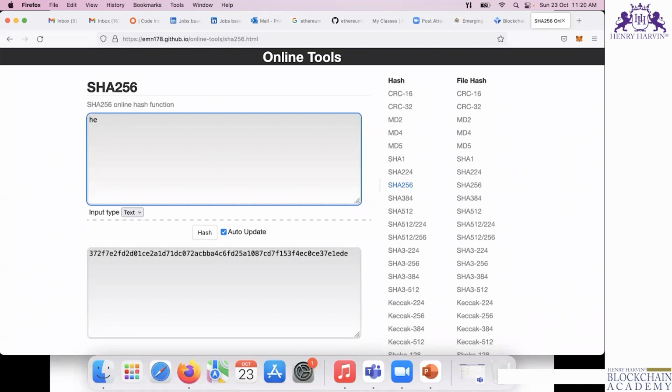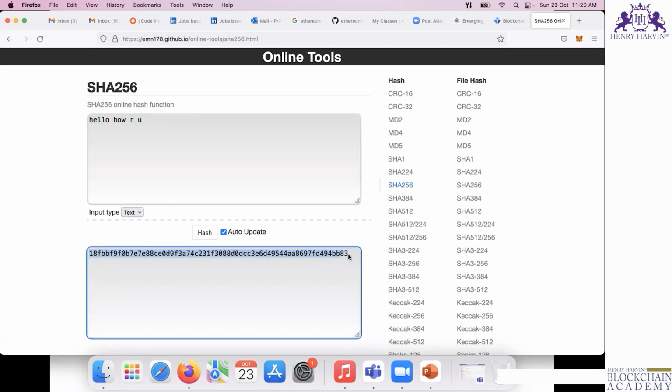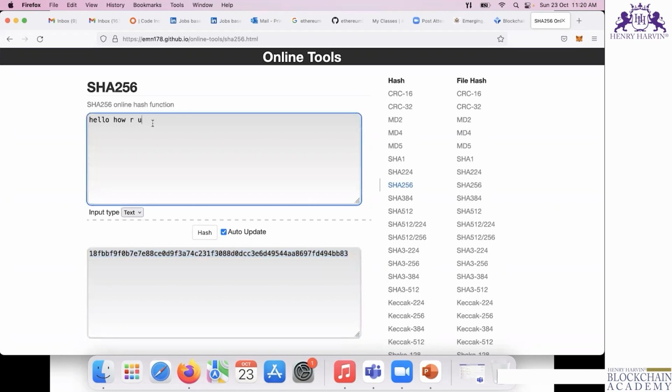I am sending this message: "Hello, how are you?" So the hash value of this message is this one. In between, this message may be sent through WhatsApp or Instagram or some other means.